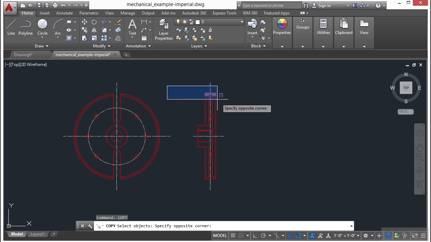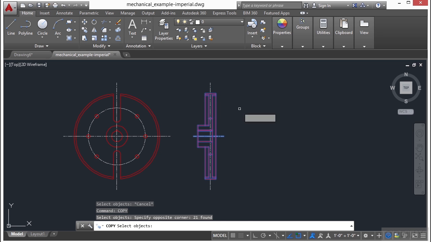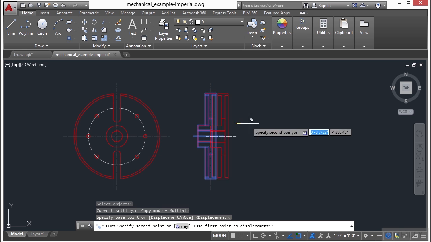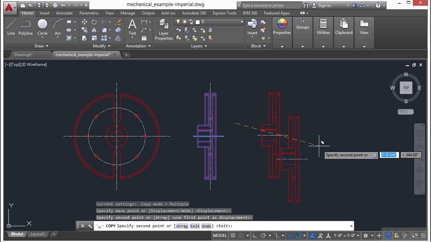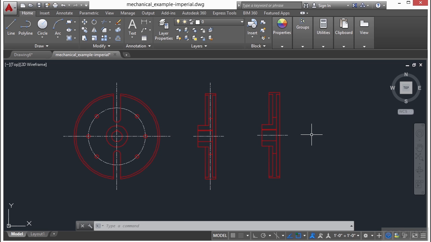Now on a selection window, it only selects things that are completely inside that window. So you can see here I'm picking this entire view except for that middle center line, because part of it is not inside my window. It's not selected. If I press return, pick a base point, just left click anywhere, move to the right, left click again, press return, and I've copied that view. So it's very simple, very easy to do.